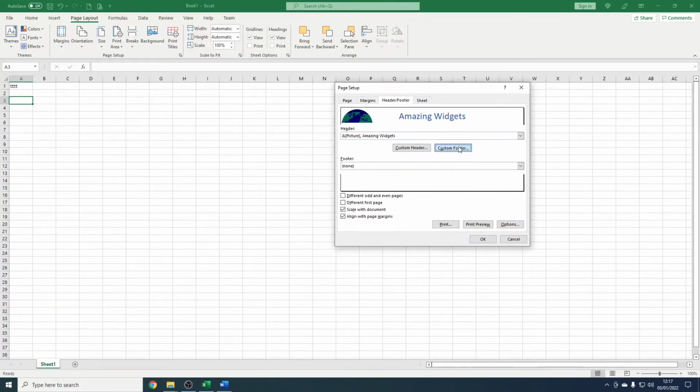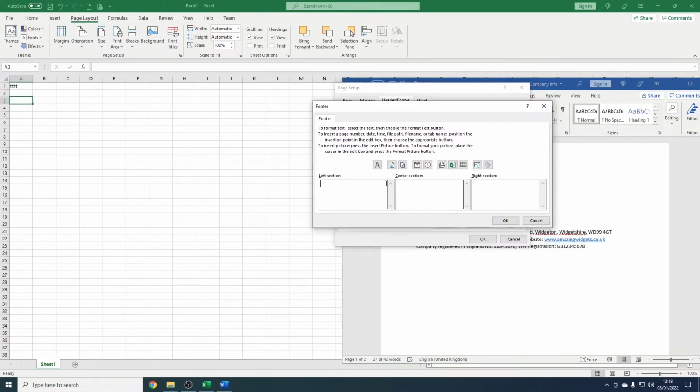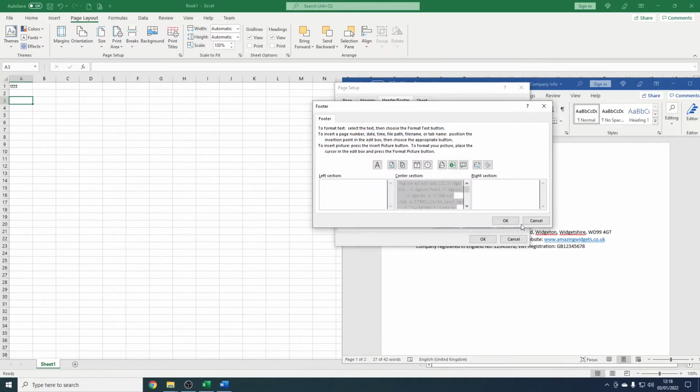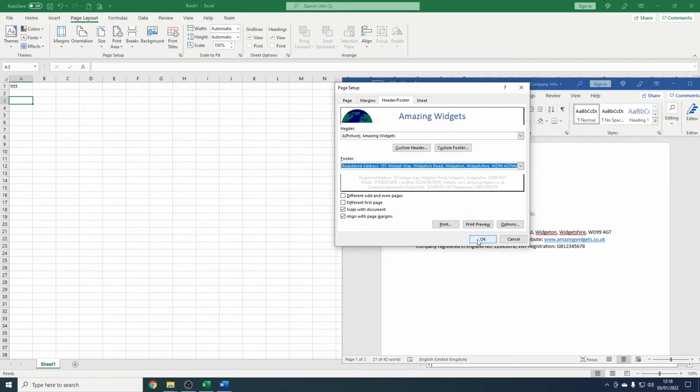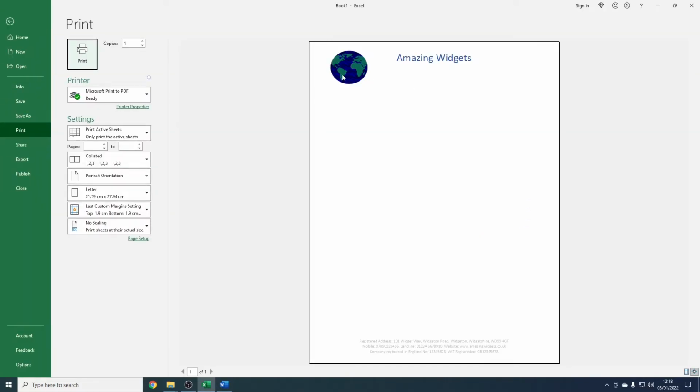Okay, footer, I'm going to go custom footer. I've got my company information here. Control C to copy, Control V to paste. I'm just going to check the format size on there, just drop it down a touch and make it a grey colour. Okay, we can go to print preview, and there I've got a letterhead with my information at the bottom.